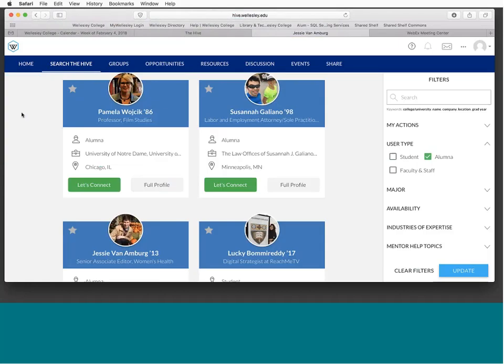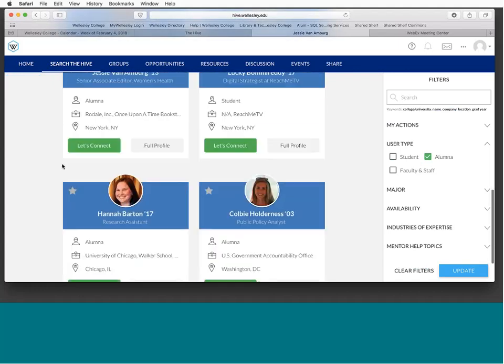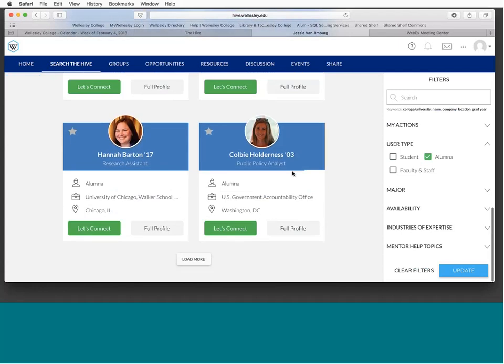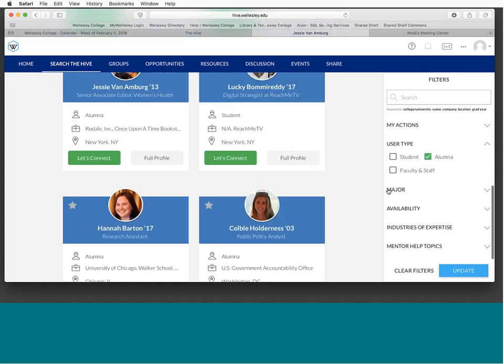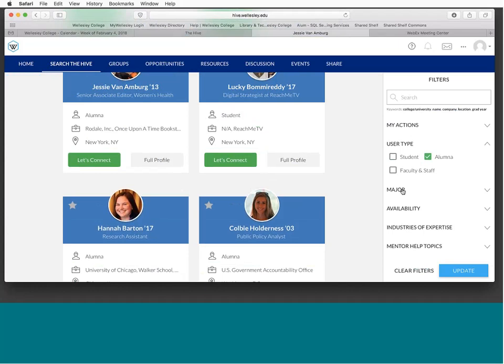I'm going to click back. And right next to the full profile button is the Let's Connect button. And if I wanted to click that, I think I'm going to wait and do that in a minute. The other thing I wanted to just do is show you a few more of the filters that are available.